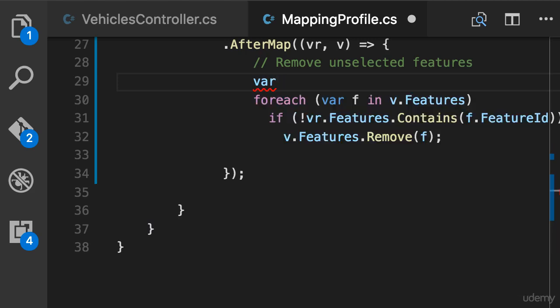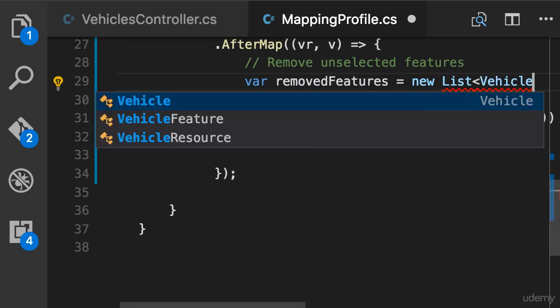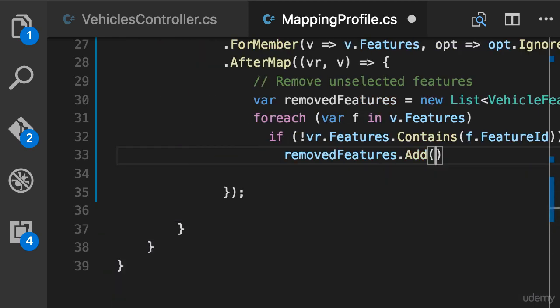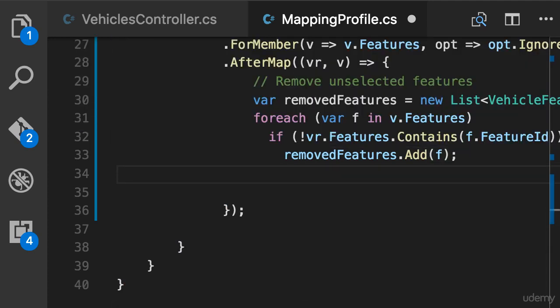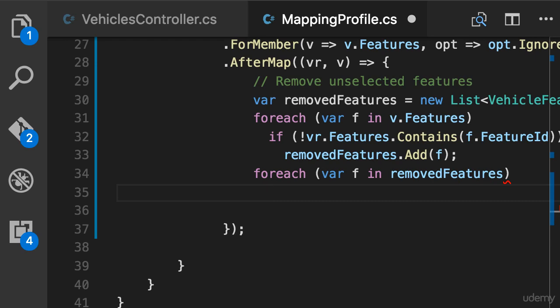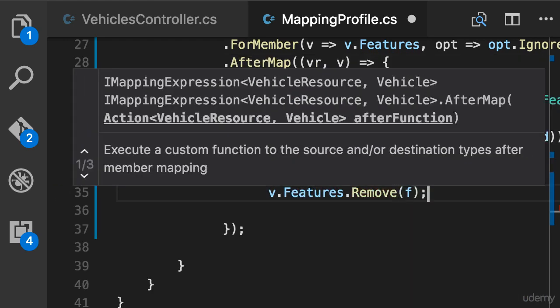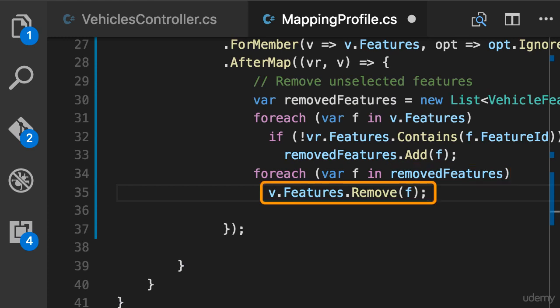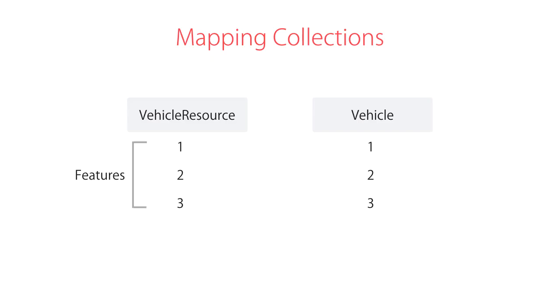So I'm going to create a list here, removedFeatures. New list of vehicle feature. So instead of removing it here, I'm going to add it to this collection. .add f. And once we're done with this, we can iterate over removedFeatures and remove this feature from our vehicle object. So v.features.remove f. Note that here I'm iterating over removedFeatures, so I can modify the features collection of the vehicle object. Now, the second scenario, we're going to add a new feature.